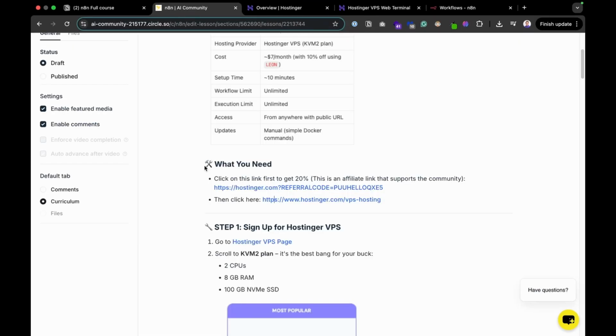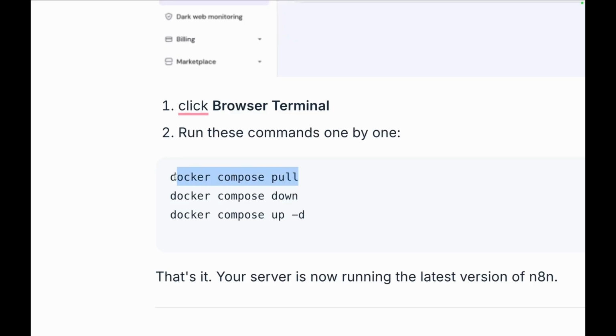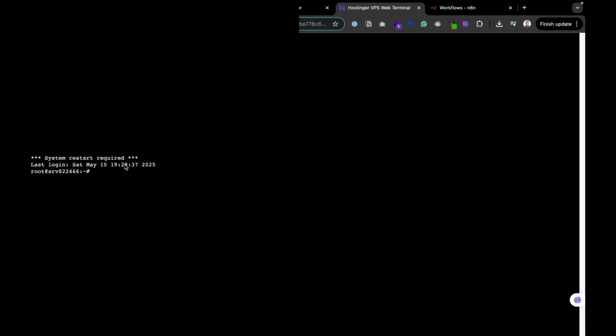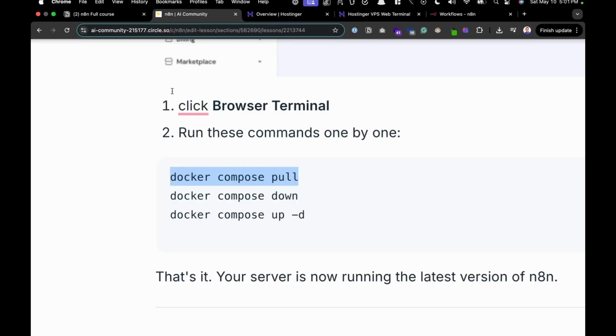Don't worry. You're going to do 3 commands, one at a time. So if you go back down to the bottom of this course, you will see 3 commands right here. Docker compose pull. So you're going to copy that. You're going to go to the terminal. You're going to paste. And you're going to press enter. I'm not going to do it right now because my account's already updated. And then once it's done running, you're going to repeat that process 2 more times.